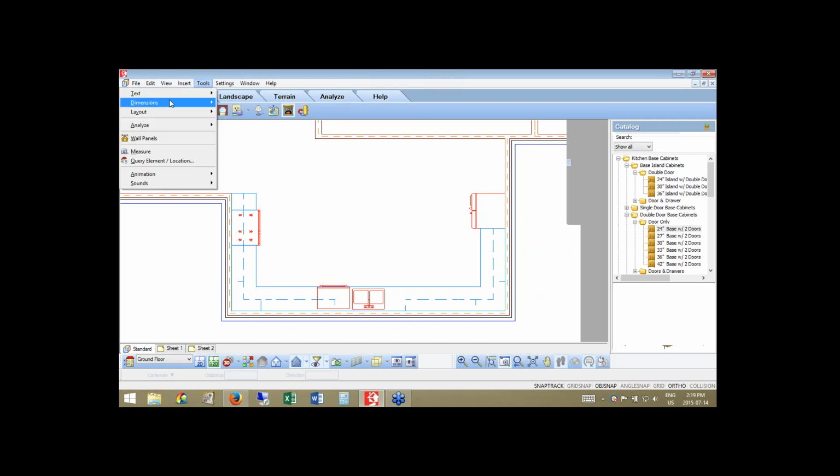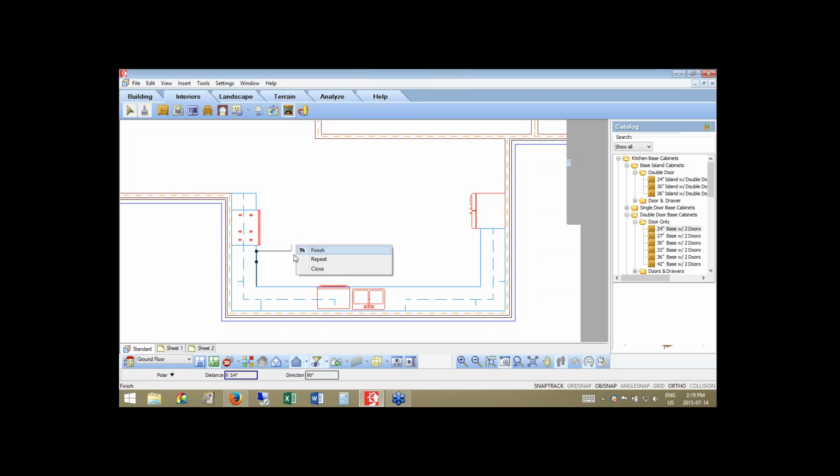I did one thing, and Tools, Layout, Line. From here, I'm pulling up, and I'm going to go up 90 degrees, 3 feet. And then I'm going to pull over to the right. And from here, I want to go over 3 feet as well. Right-click, Finish. The end of that line marks exactly where I want my cabinet to go for my island.